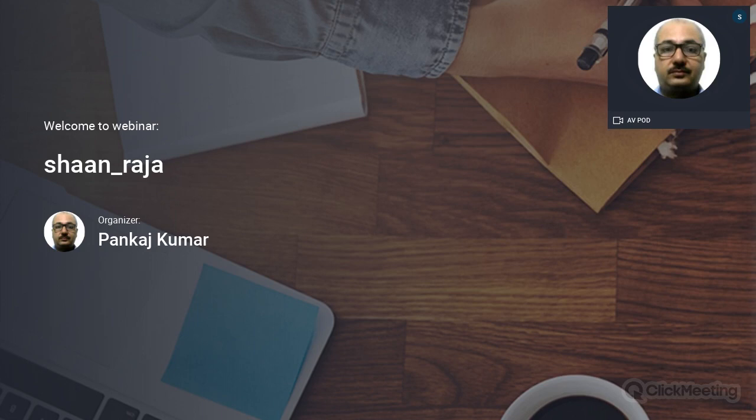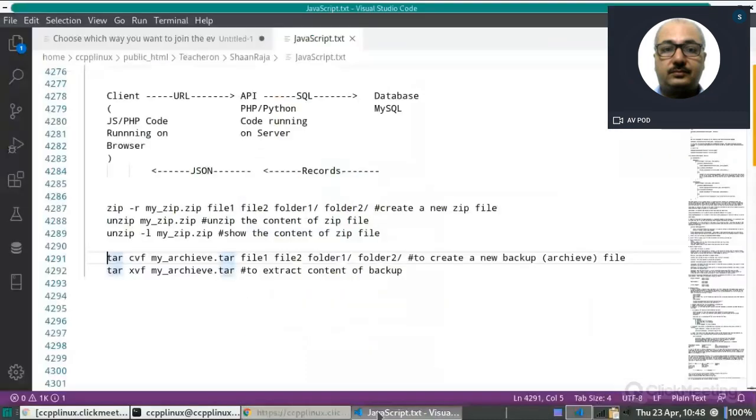So let me again share my screen. Okay, so do you see my screen? Yes, sir. So these two commands are there. This cvf is for creating, and this is for extracting. Similar to this, what we can do, we can use other options here.